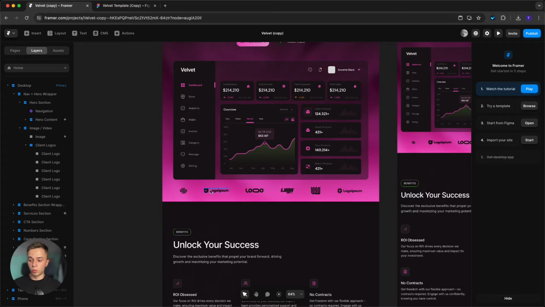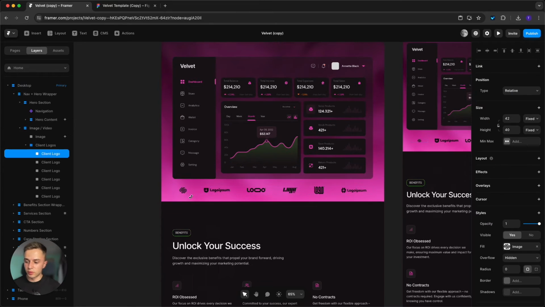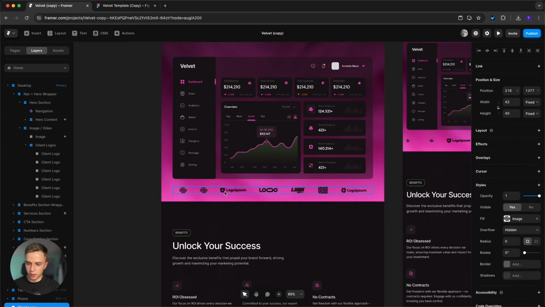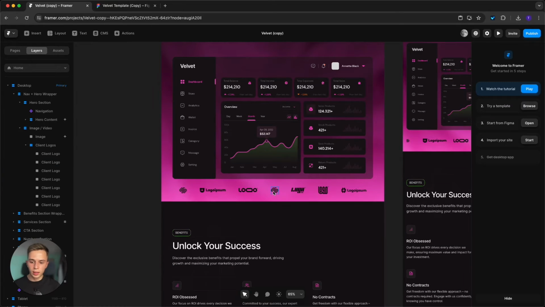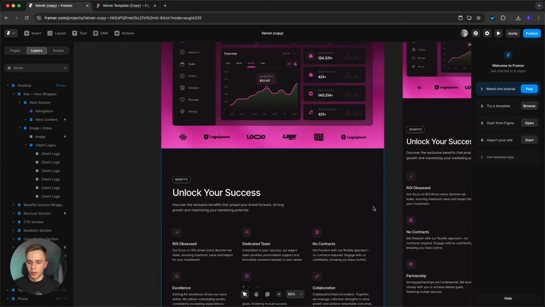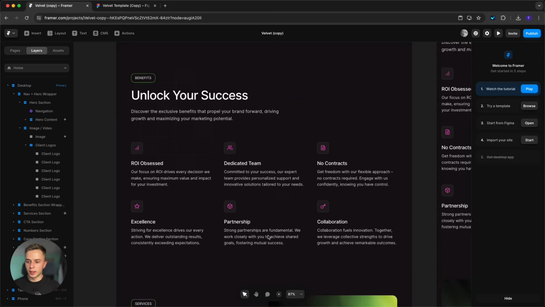If you want to add more logos, you can simply select one of them, click Ctrl or Command D, and then do the same exact process. And then if you want to remove a logo, again, click it and then just click delete on your keyboard. Simple as that. Next up, we have these icons right here, and this is actually pretty easy to change.